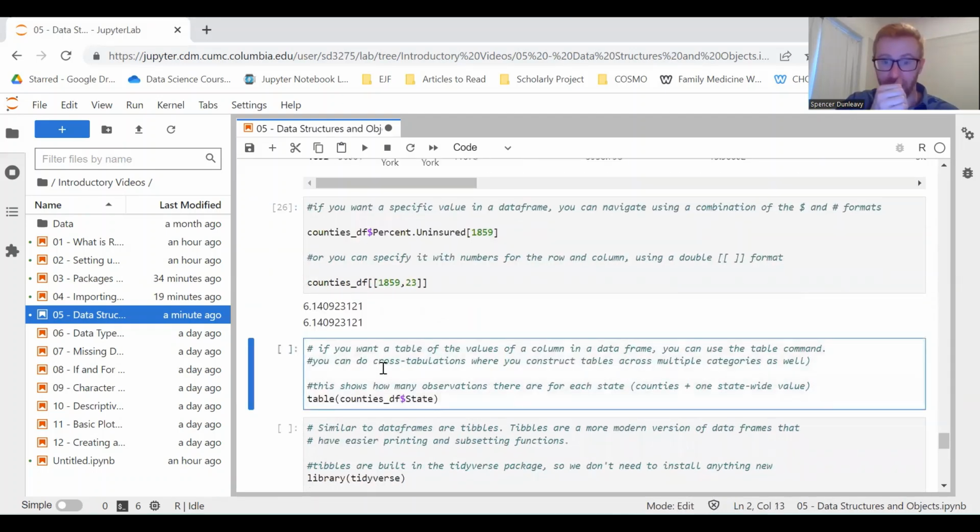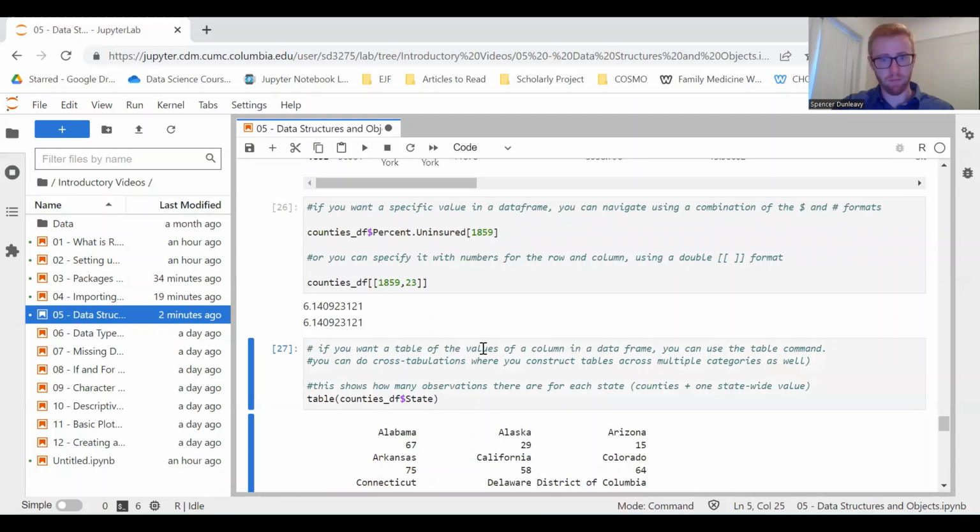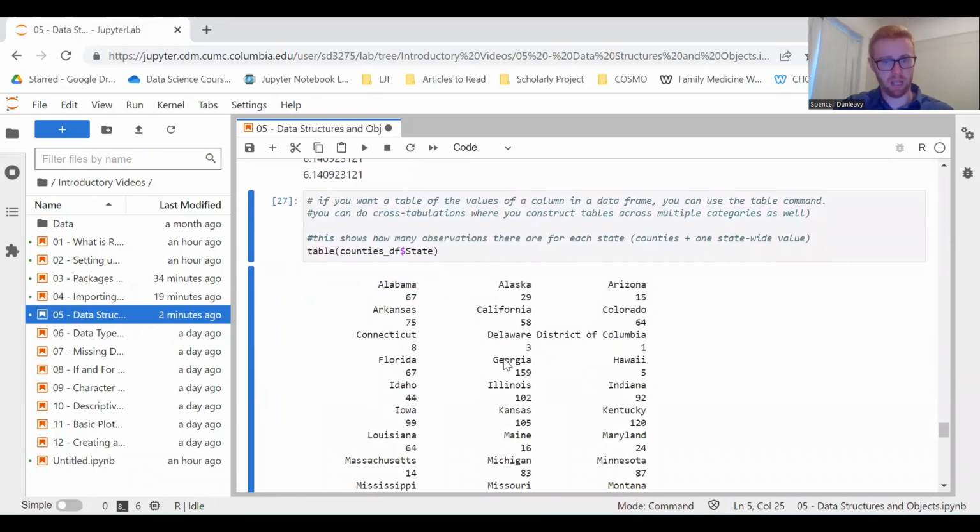If you want a table of values of a column in a data frame, you can use the table command. You can do cross tabulations where you construct tables across multiple categories as well. This shows how many observations there are for each state, counties plus one statewide value. I run the table command looking at just the state column in the counties DF data frame. Here you can see the number of counties in each of these states.